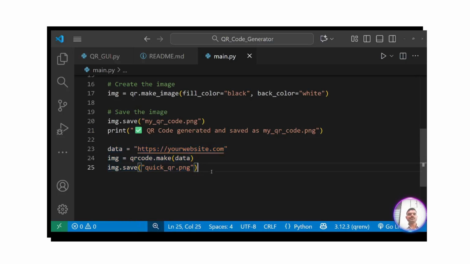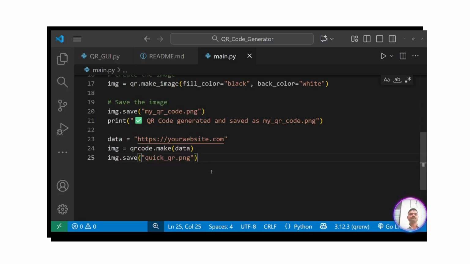See, data is equal to your website name, or maybe your textual data, or maybe your mobile number, contact number, anything you put into the data variable, you stored it into the data variable. Then this part shows the shortcut way to generate a QR code. You directly pass the text or URL to qrcode.make. No need to manually define versions, box size, etc. It automatically creates a basic QR image and saves it as quick QR.png.